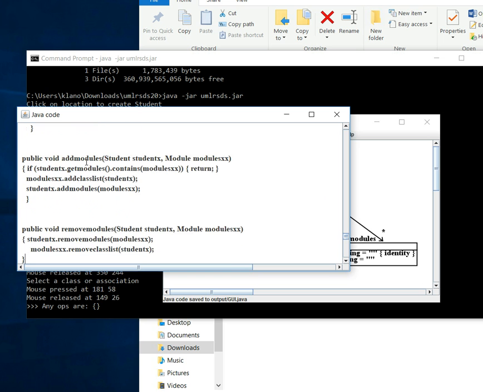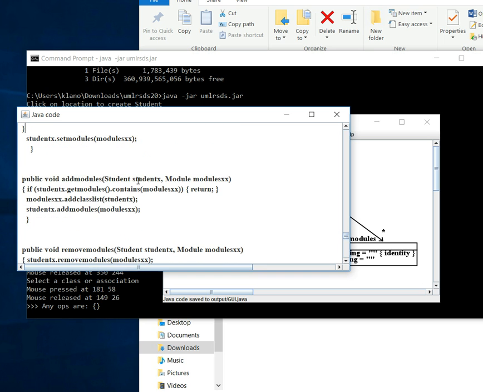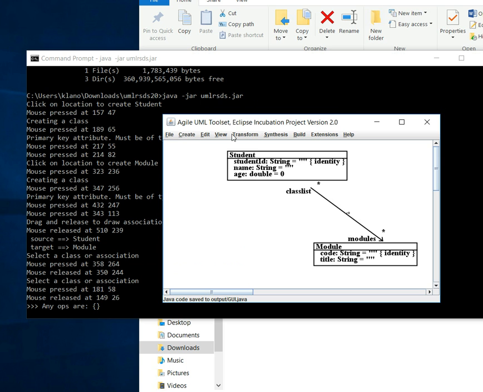If we're going to manipulate the relationship between a student and a module, like adding a link from a student to a module, then we need to add that link in both directions. We add the student to the class list of the module, as well as adding the module to the module list of the student. So all of that is done for you automatically.